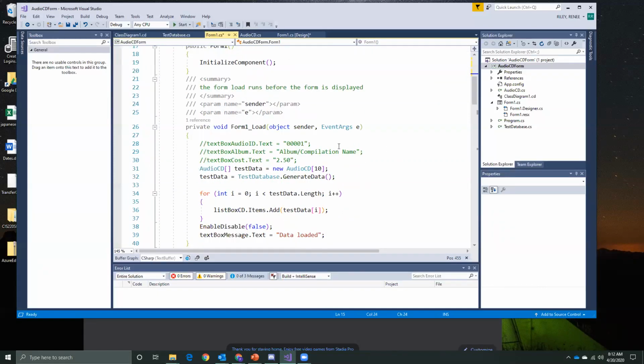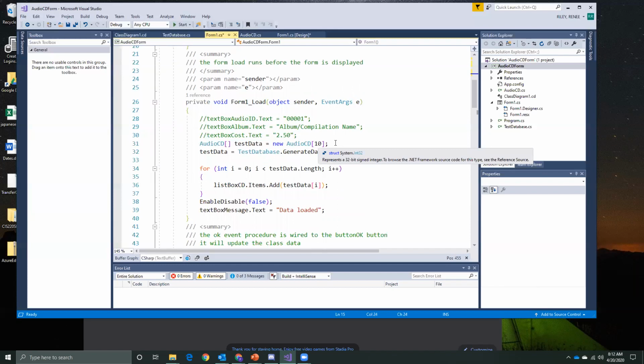In our form load, I have the original commands commented out that set up some default data for us. And instead, we create an audio CD array. And then we call our special class, our test database class, to generate our test data through the array. And then we do a for loop to load the array to our list box.